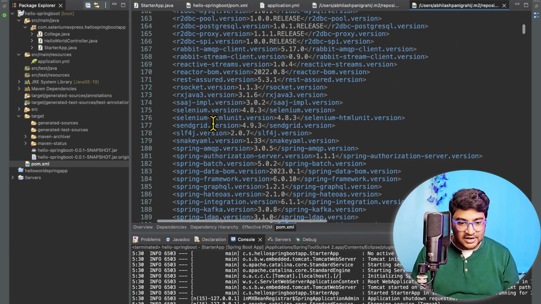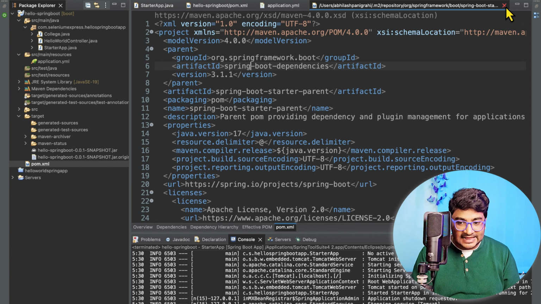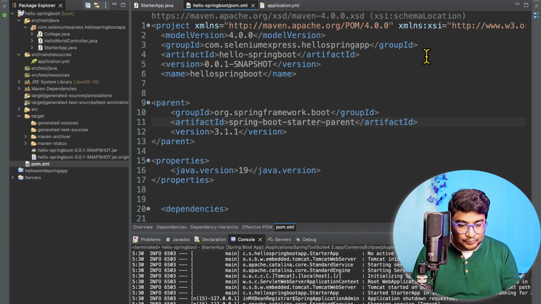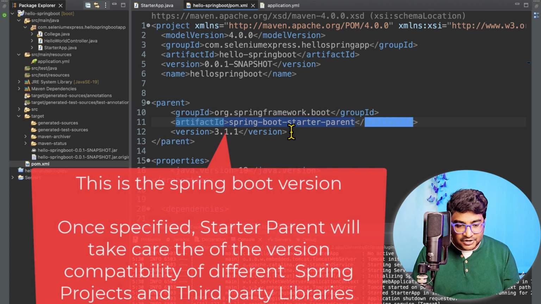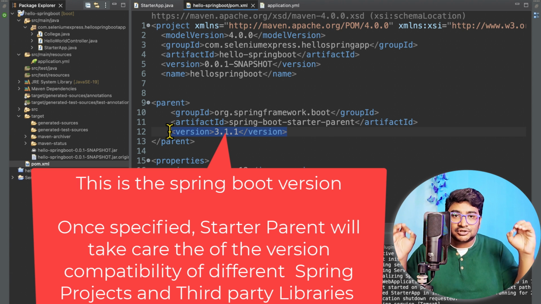So if you are wondering, okay Vilas, how is Spring knowing what version to pull? Whenever you are writing this Spring Boot starter parent and mentioning the version over here, this version is basically pulling in all the different jars which are needed, and also the versions are mentioned by the Spring Boot developer team.